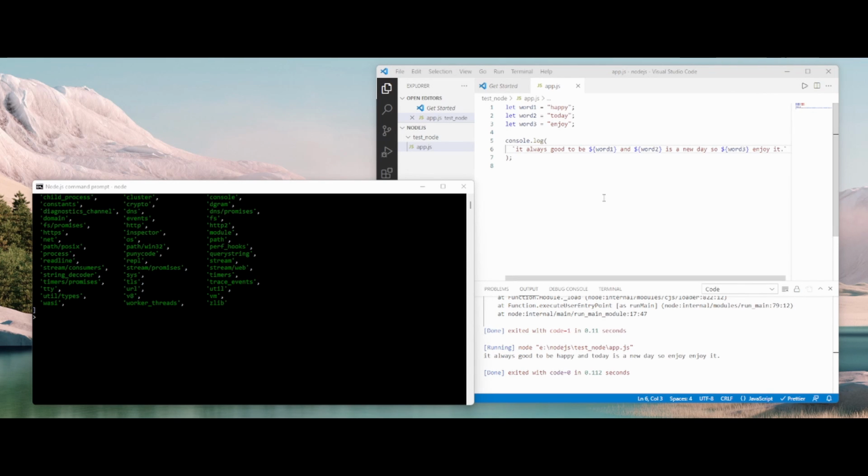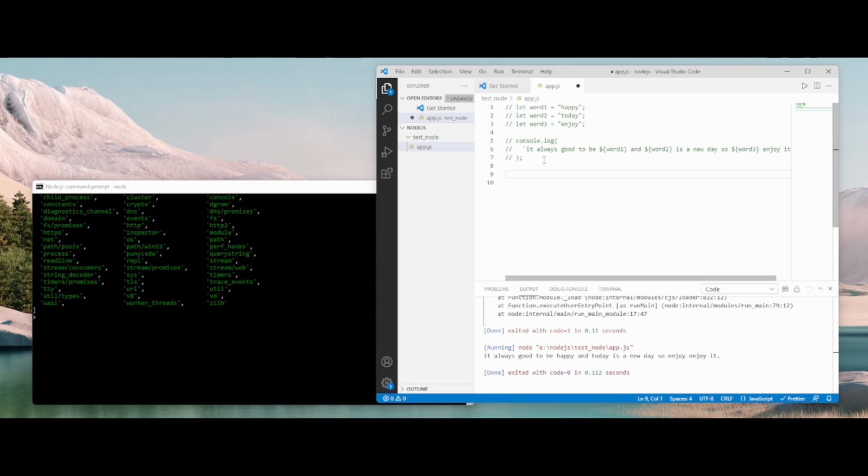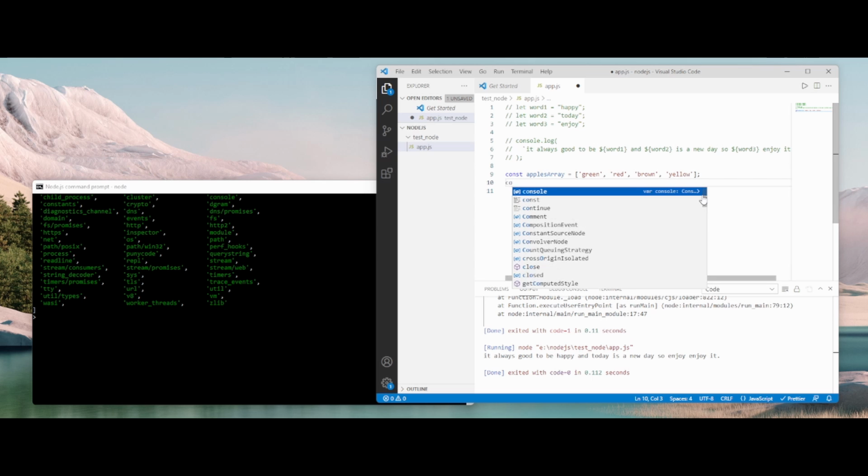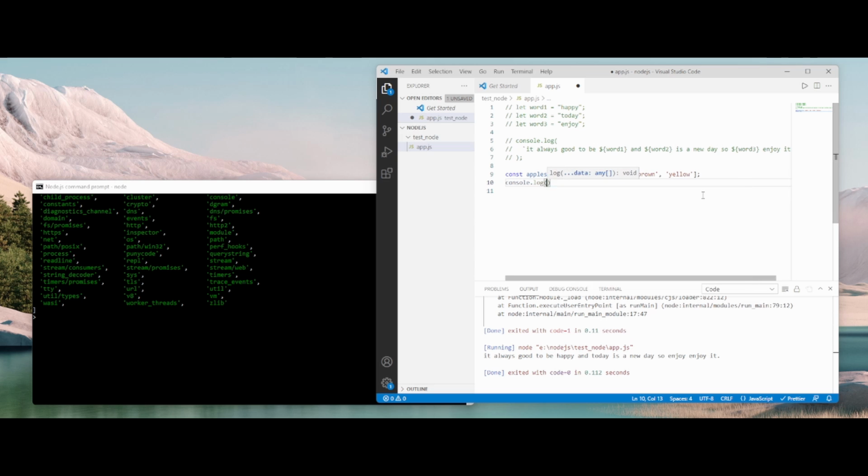Okay, so we're basically now going to explore more of the modules. What we want to do is come back to our app.js. We're just going to comment all the code out, which we have, and then under that, we're going to create an array. We'll start off with const because it's not going to change. We're going to call this array app and set it equal to the colors of the apples. And once we have the colors, we're going to console.log them to the terminal.